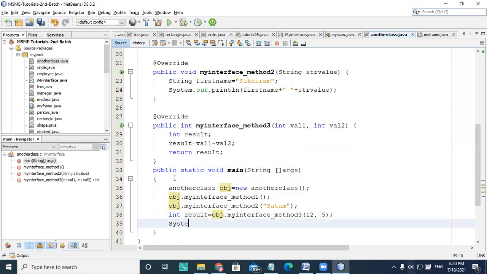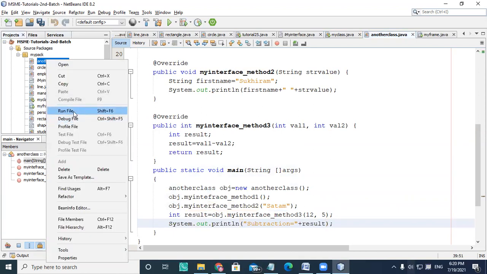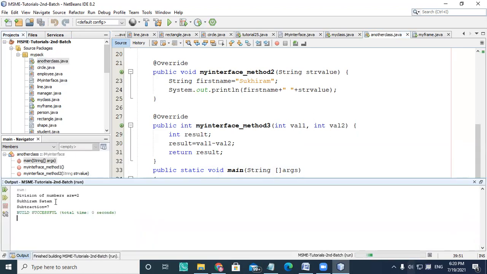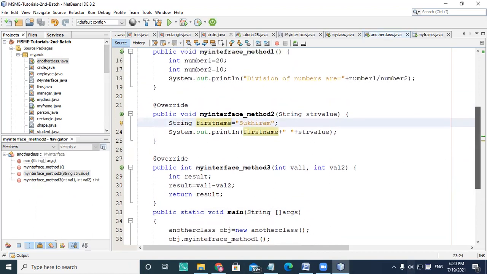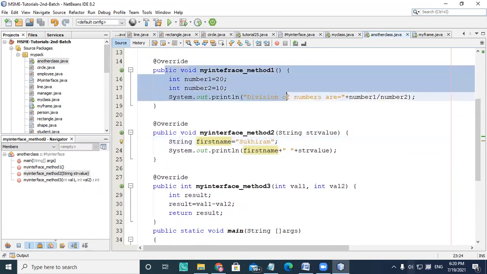Okay, and System.out.println, say "subtraction equal". Here I'm writing subtraction, and I'm finding out the subtraction of that. So if you run this in the other class, the result changes because the actual methods are changing. So in the first case it is printing hello world, and in the second case it is finding out the division.